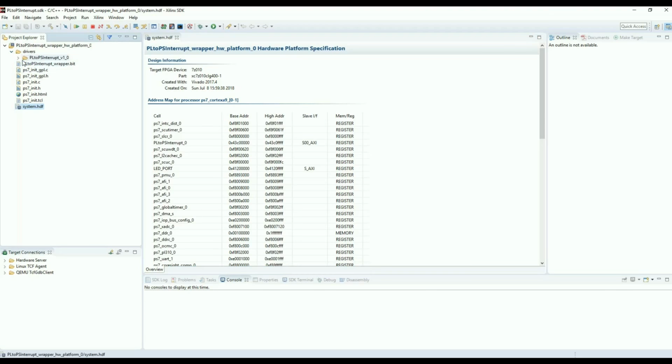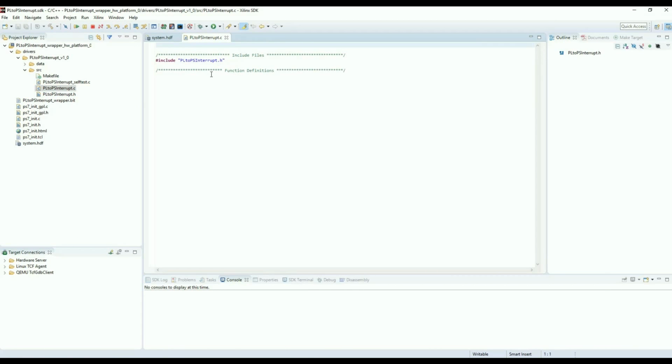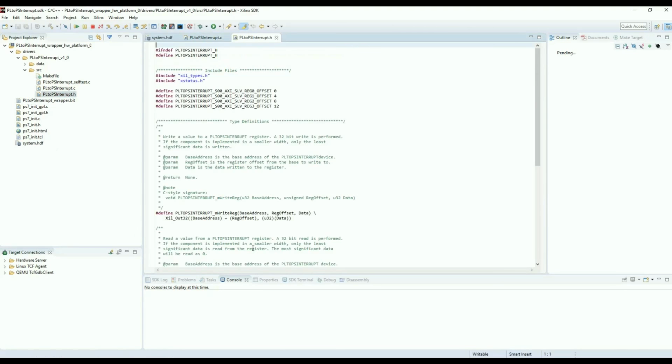It's given us driver files over here and a header file. These are empty. See the source file? All it does is import the header file, and it's empty. So you have to write your own functions for the driver.